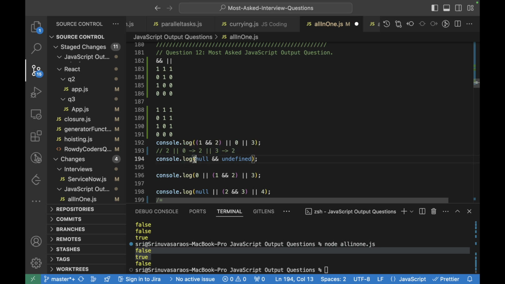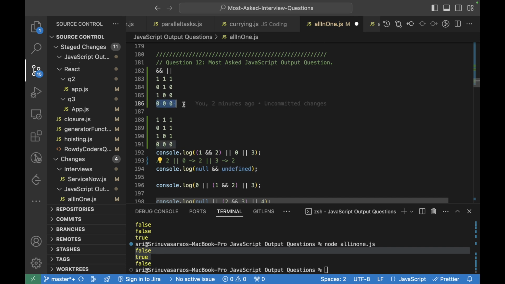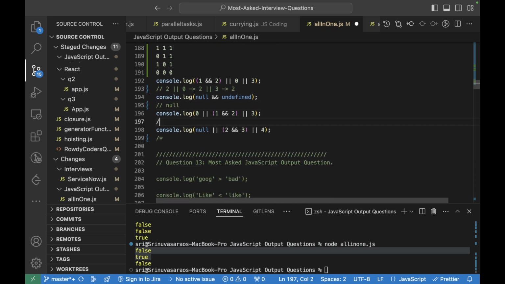When it comes to this console, null is false, right? When false and undefined are there, then what happens? False will be the output only, right? So here null will be the output.